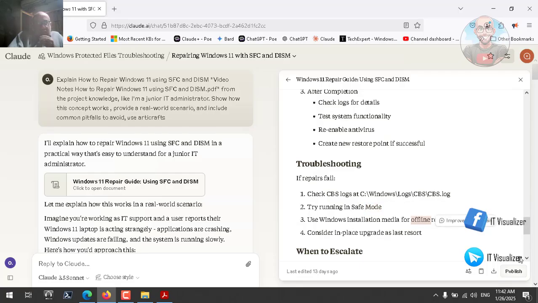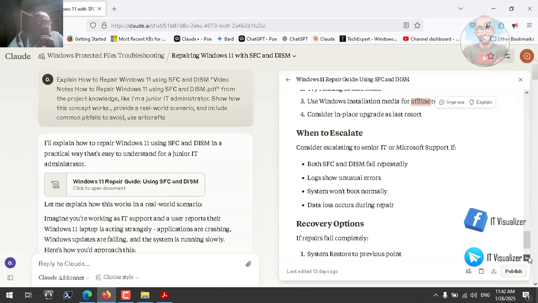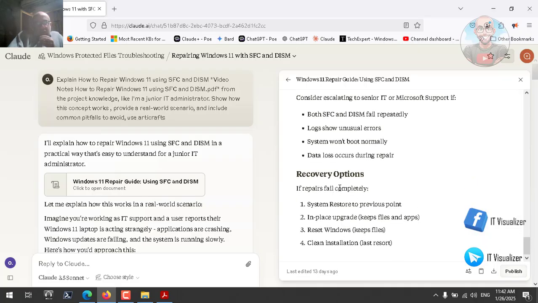Okay, consider an in-place upgrade. When to escalate. Consider escalating to senior IT or Microsoft support if both SFC and DISM failed, the log shows unusual errors, the system won't boot normally, or data loss occurs during repair. Recovery options. If repair fails completely, so this is one good thing actually.